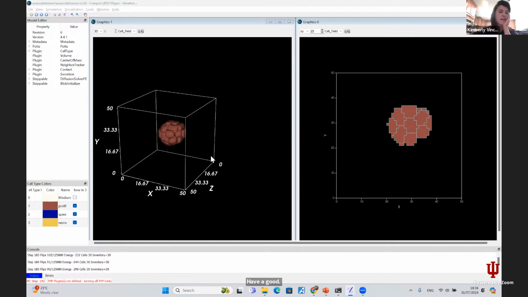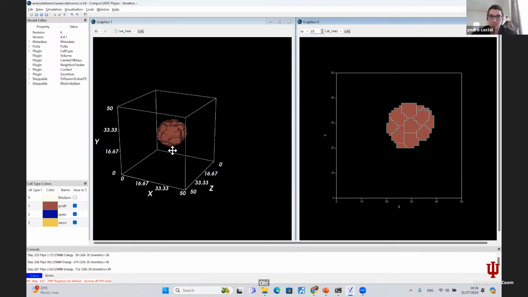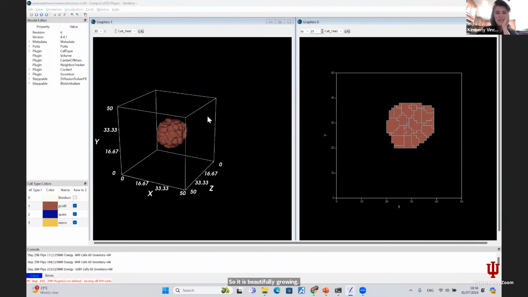Can you change the Z stack? Yes, I was changing by hitting these arrows here. Yes. So it is beautifully growing. Let's see if we will see.